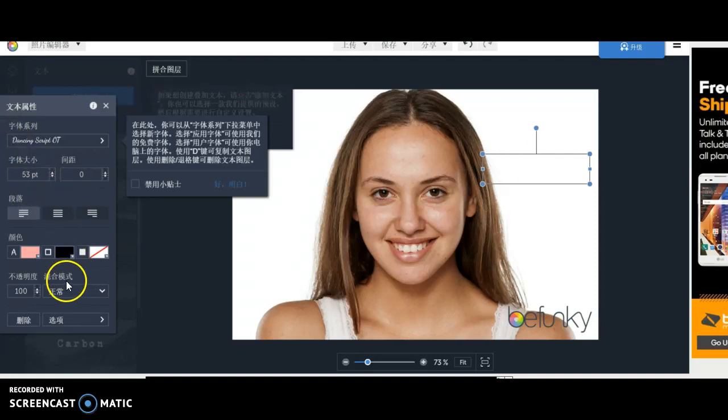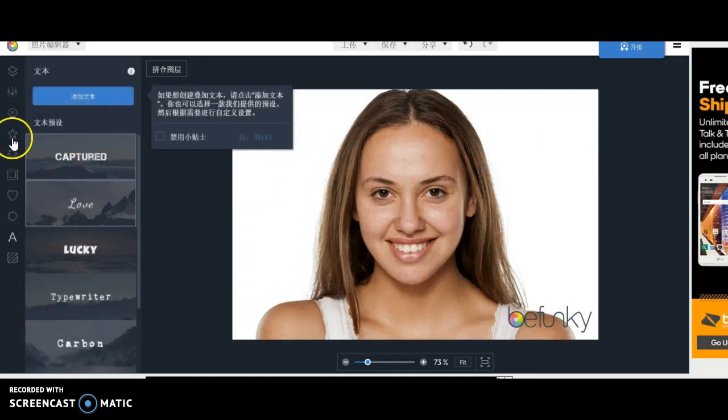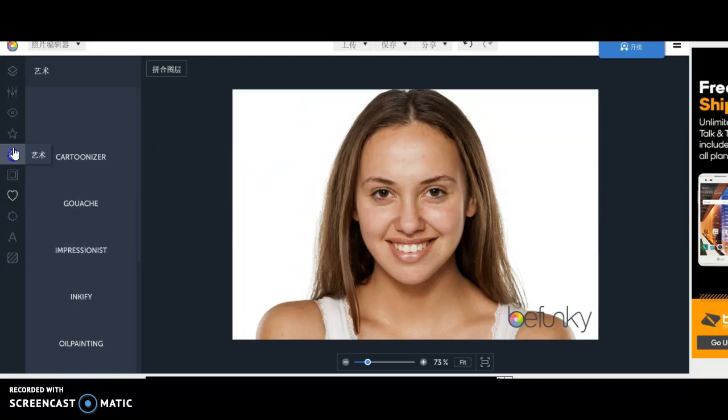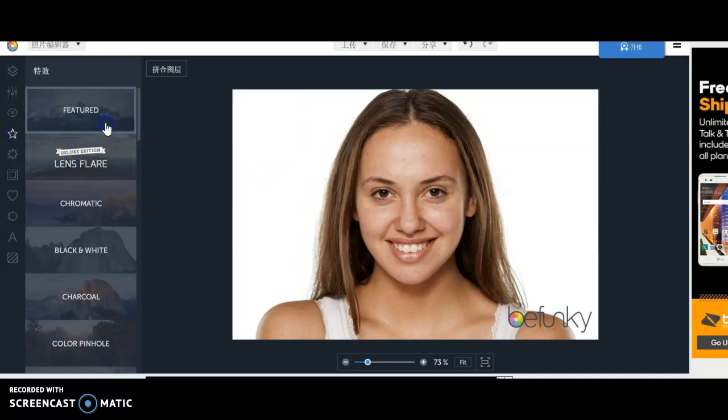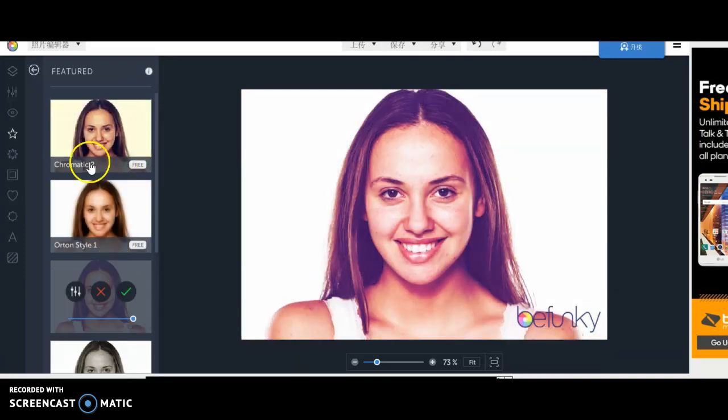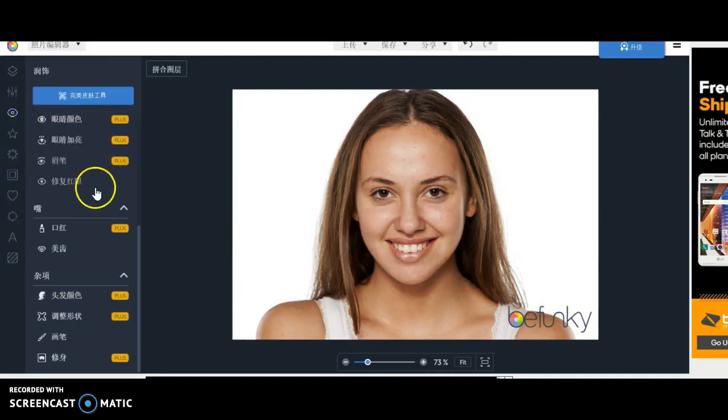Here you can pick different colors. And also you can change some background colors. You can change the background colors, make it different. It's all free, we can see that.